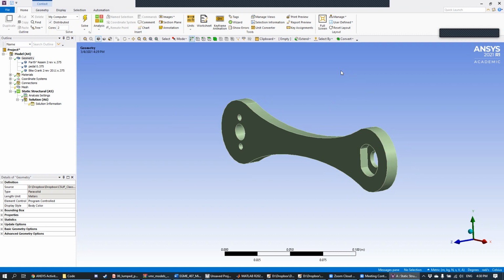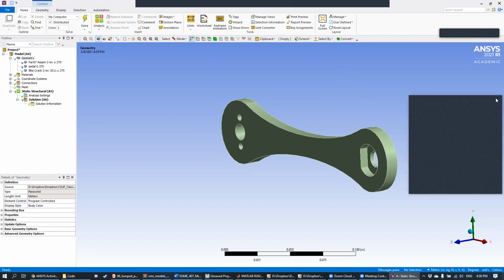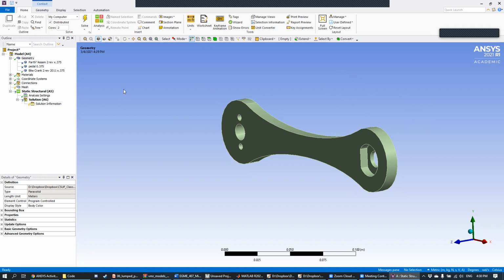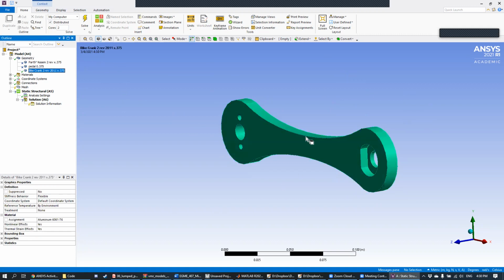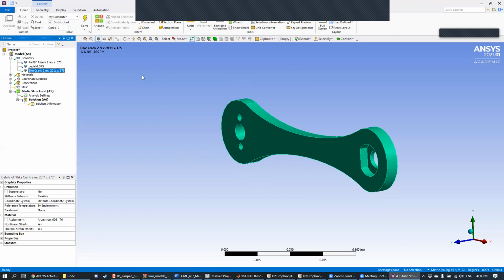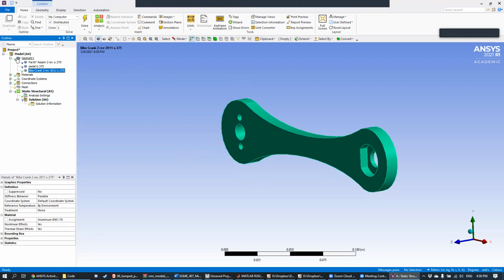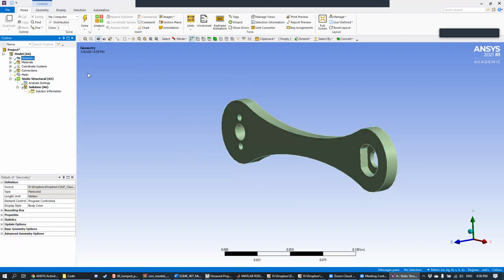Okay, any questions on this so far? So far we just suppressed components. Haven't really added anything yet. Yeah. So we just suppressed the components, and we assigned a material property of aluminum to our bike crank. Okay, yeah. Cool. Okay. All right. And so from here, that's basically all the new stuff for this activity.